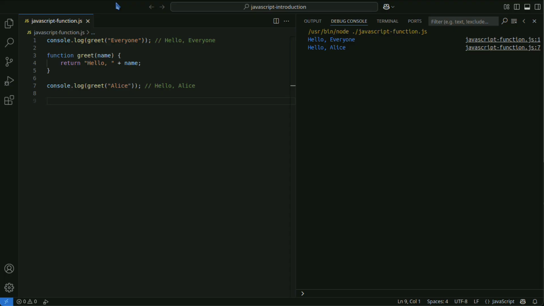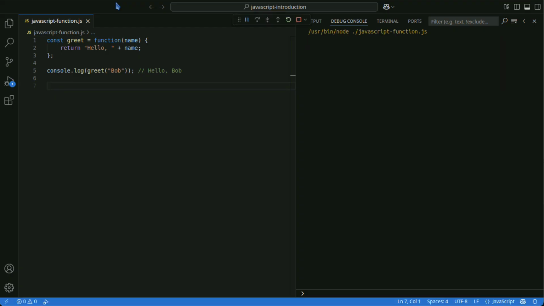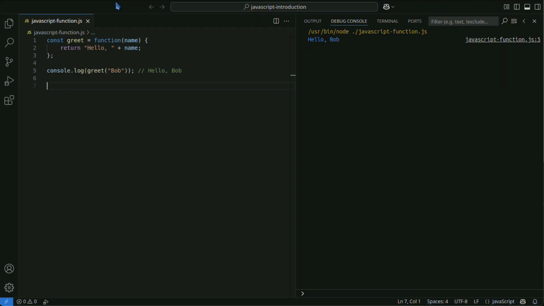Functions can also be defined by assigning them to a variable. In this case, the function is not hoisted and can only be called after it is defined. In this example, "Hello, Bob" will be displayed.